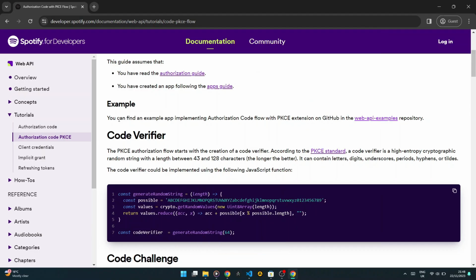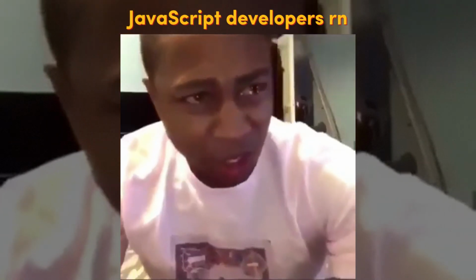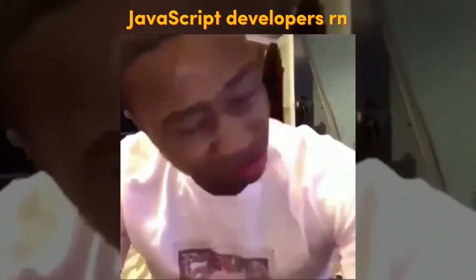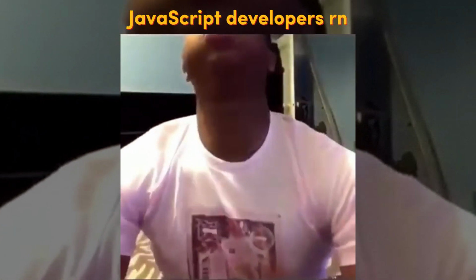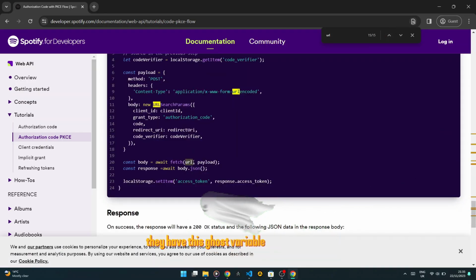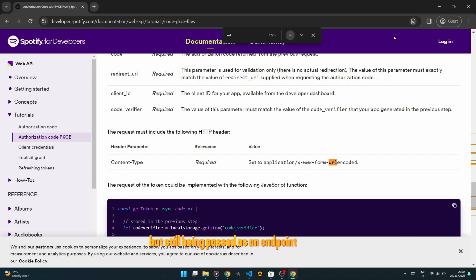Hey, just working hard so I can please you. Mainly because Spotify API's documentation is written in JavaScript. Nobody knows JavaScript, bro. That's like a poor man's programming language. Also, they have this ghost variable called URL, which is never initialized but still being passed as an endpoint. I'm like, where did you initialize this? This is empty. The fuck?